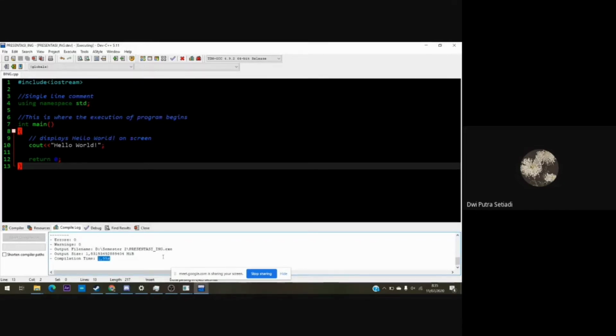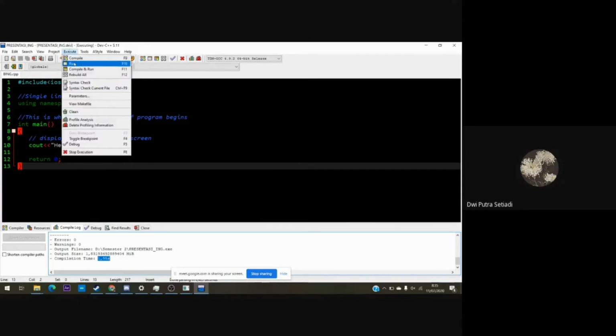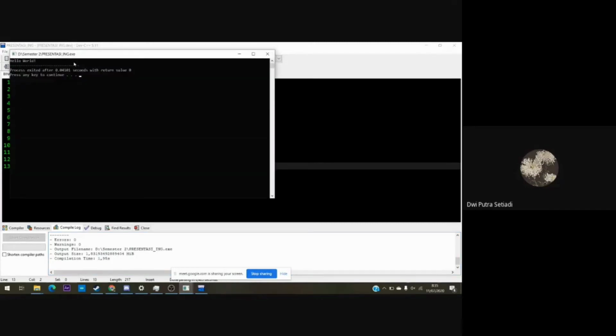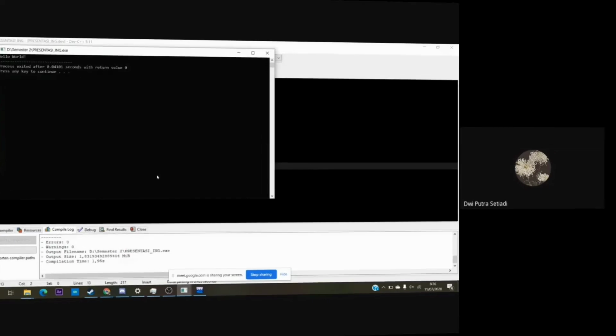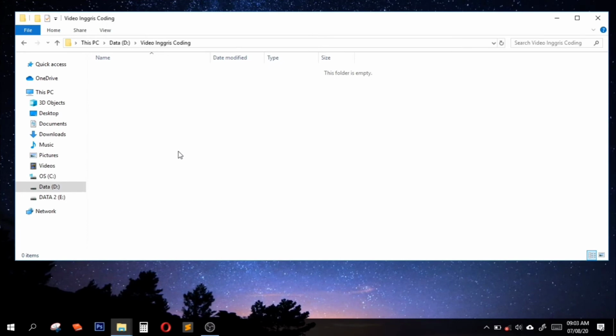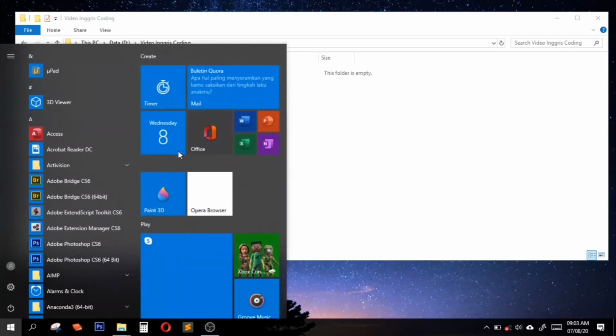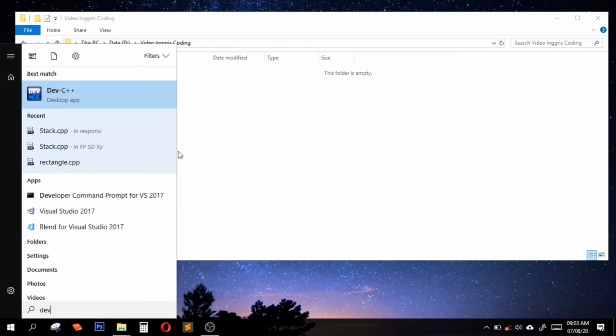If there is any error, it will appear in the compiler tab. Once the project is compiled successfully, we need to run it. Click Execute and Run. The console window gives us the output. Right now, I'm going to show you how to make a program to calculate the area of a rectangle using C++. So make sure that you have installed Dev C++ on your computer.